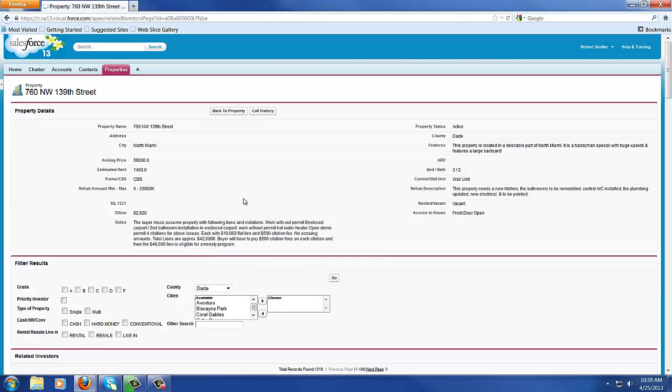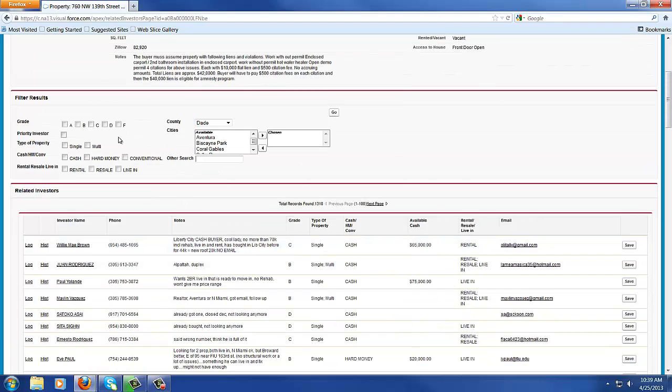So next we'll click investors, and what this does is bring you to a screen where you can now filter down and call people about this property. Here you have all the information that you need to pitch this property out to investors, and down here you have filters. You have the grades here, you have priority here, which is what I did before on that investor page. You have type of property: cash or hard money, rental, resale.